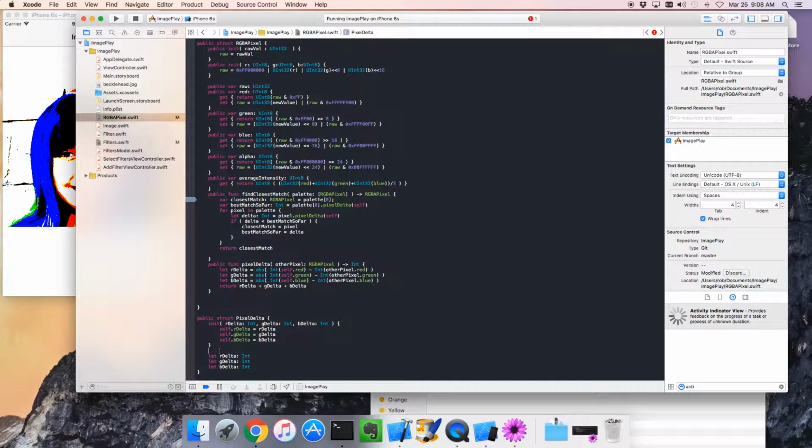Our function called add is going to take an RGBA pixel. We're going to call it the added pixel. And it's going to return a pixel delta. So how do we do this? Well, we just return pixel delta.